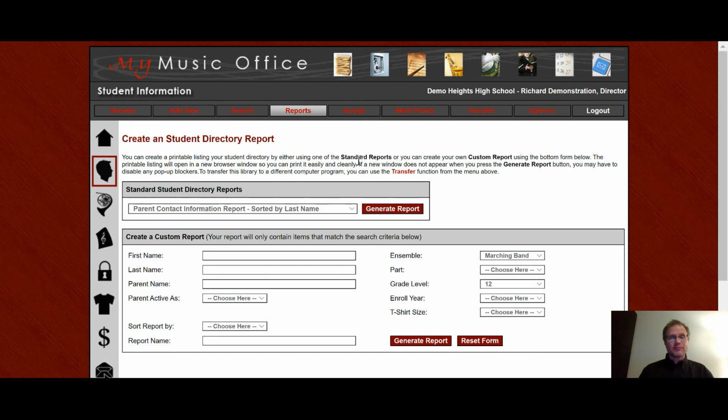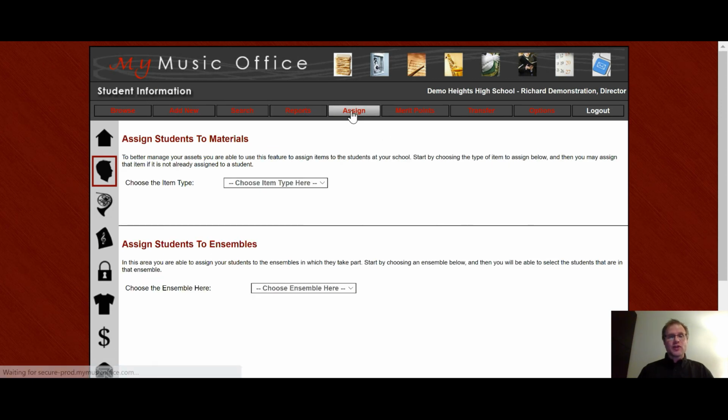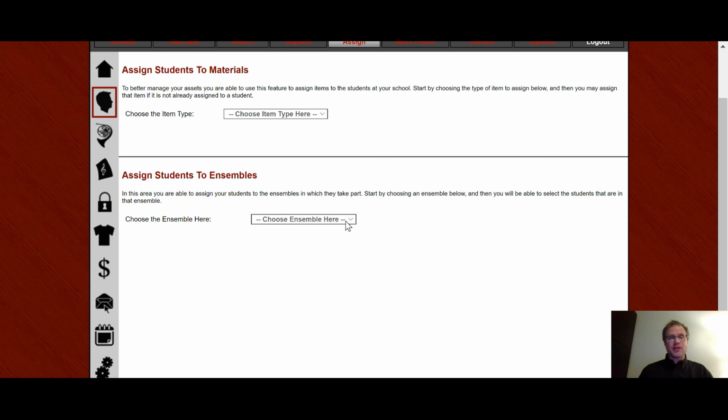The Assign tool is an incredibly useful tool when assigning students to an ensemble or to different types of materials like equipment, music, or uniform. This basically is just a copy of those segments inside of the equipment, music, and uniform databases where you can assign somebody to a specific thing. You can just do it from here as well. However, what's most useful is assigning students to ensembles.